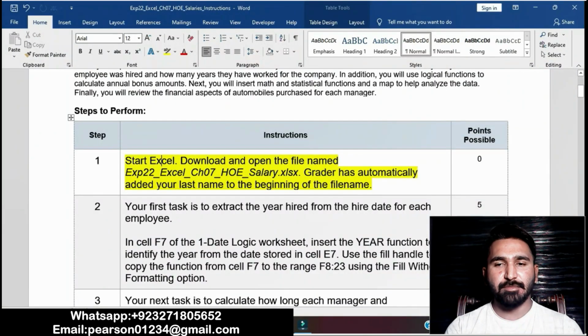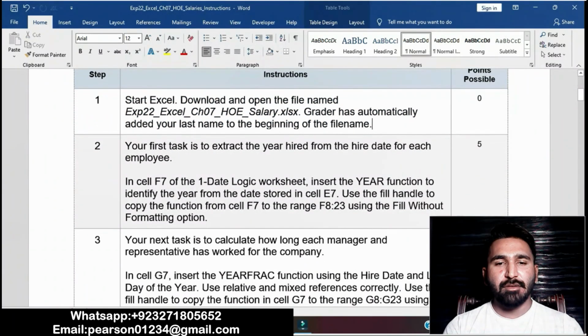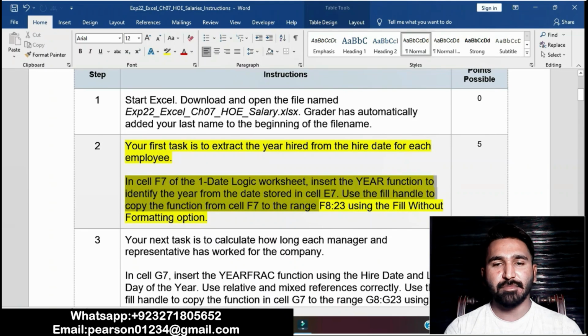Step number 2 is that in cell F7 of the first date logic worksheet, insert the YEAR function to identify the year from the date stored in cell E7. Use the fill handle to copy the function from cell F7 to the range F8 to F23 using the fill without formatting option. Basically, in this step we will have to enter the YEAR function in cell F7 on the date logic worksheet. Go to the date logic worksheet.